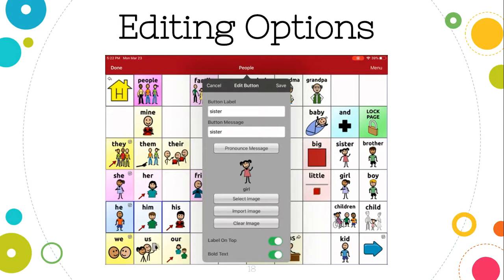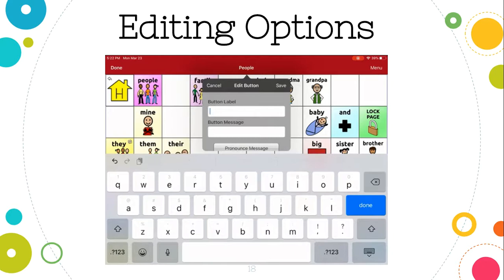Alternately, I can also make the button label say my sister's name. So it can say Maureen or it can say Margaret, whatever their name is, if your child has a sister. So I can just go ahead and change it. My sister's name is Maureen, so I'm going to use that. And you'll see then it changes both the button label and the button message.